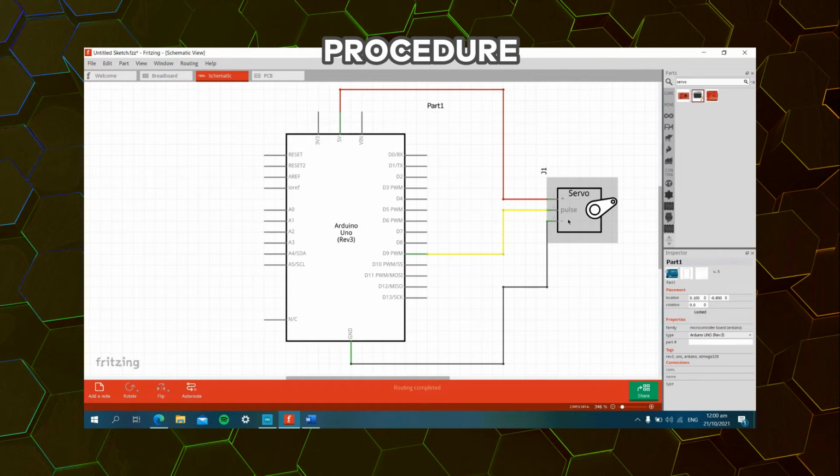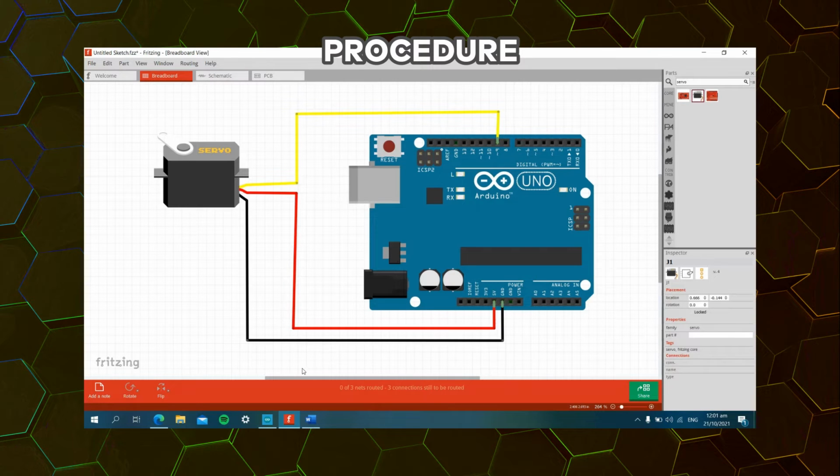Next, for the schematic, it is the same. The red wire is connected to the 5 volts, the black wire is connected to the ground, and the yellow wire is connected to pin 9, which is a PWM pin. Now that we have completed our circuit assembly, our schematic, and our code, let us proceed to our main circuit, which I will show later after building.